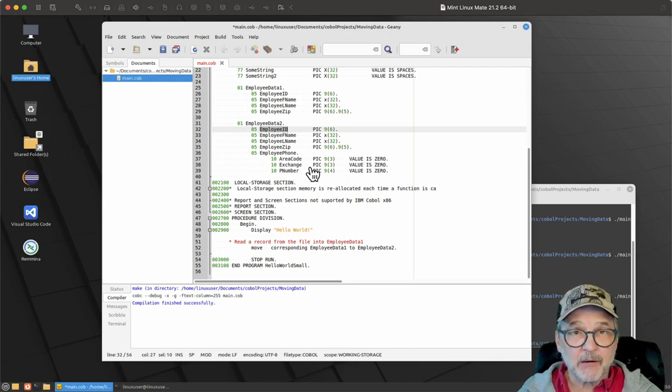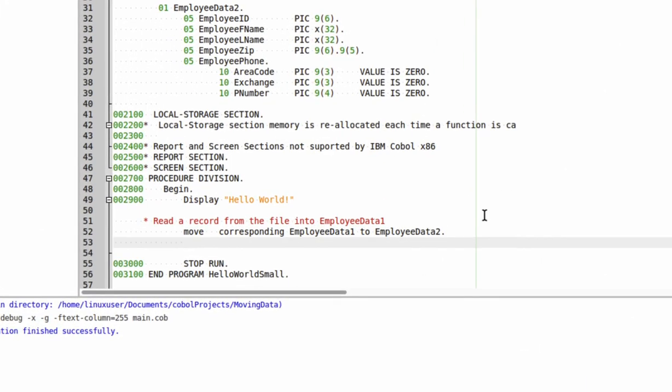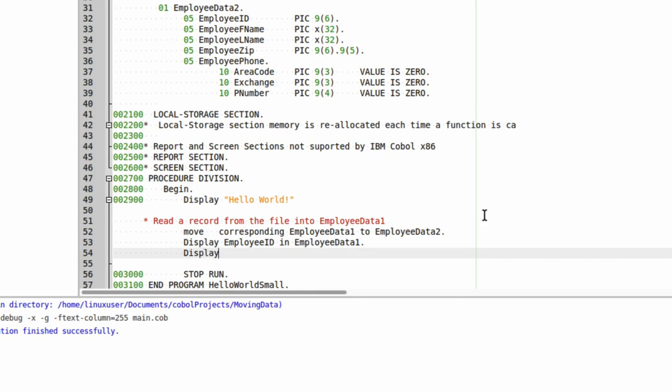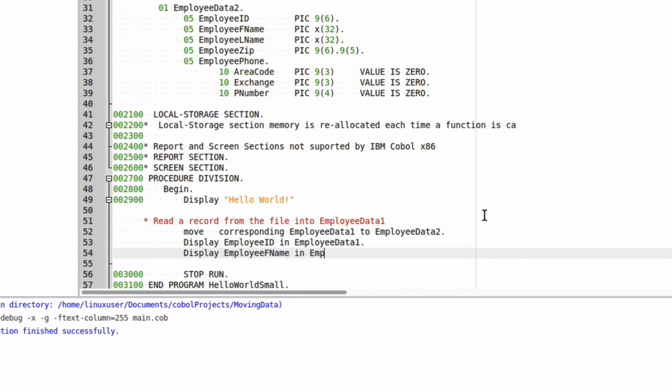Now if we had a debugger, I could show you actually how to do this, or we could just display it. I could prove to you, and let's do that. So I'm going to say display employee ID in employee data 1. Oops. Display employee fname in employee data 1.